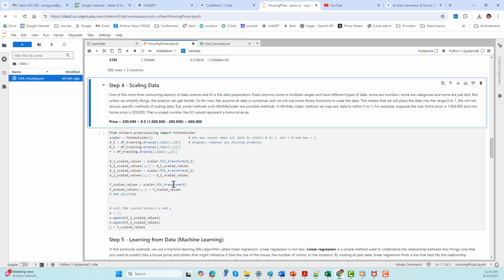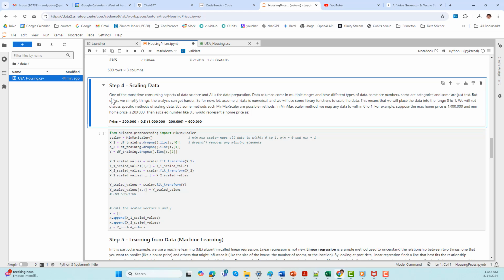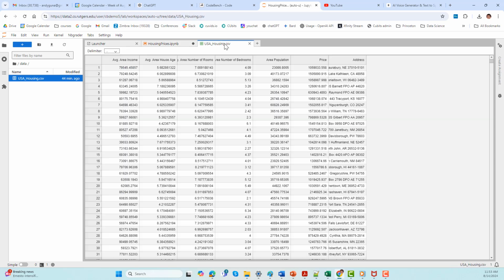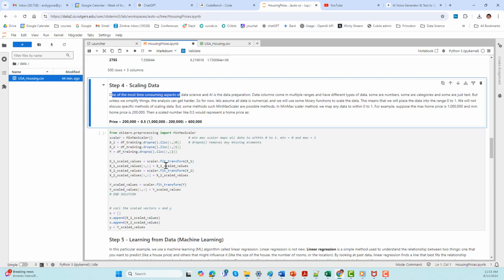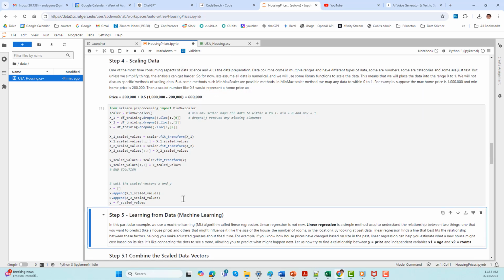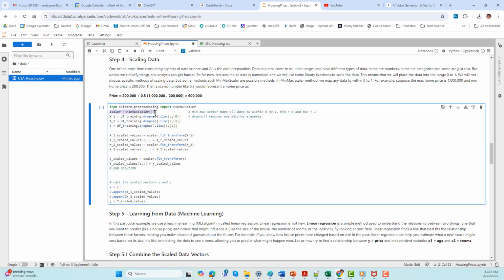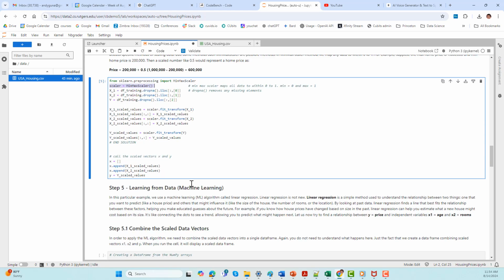One of the most time-consuming aspects of data science and AI is data preparation. Data columns can have different ranges and data types. Some are numbers, others are categories, and some are just text. To simplify the analysis, it's crucial to standardize the data. For this demo, we'll assume all the data is numerical, and we'll use library functions to scale it. This means we'll adjust the data to fall within the range of 0 to 1.